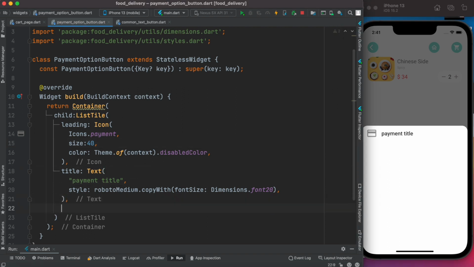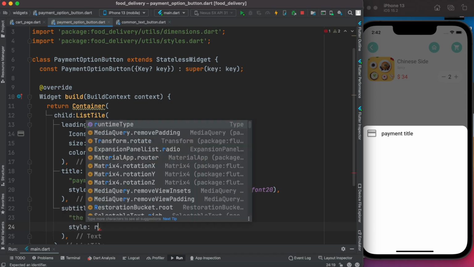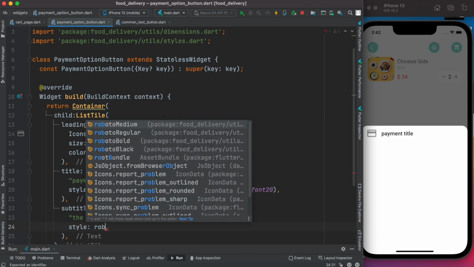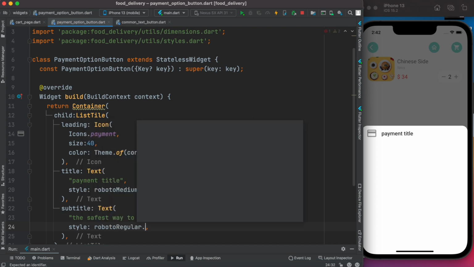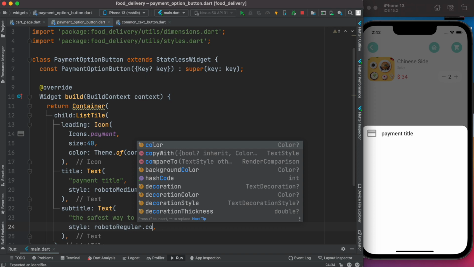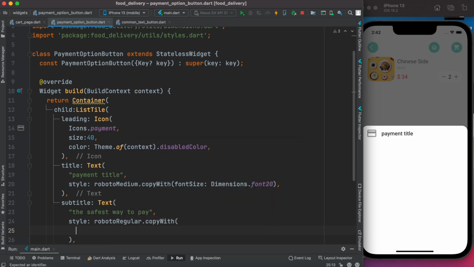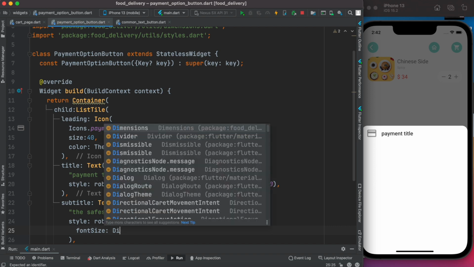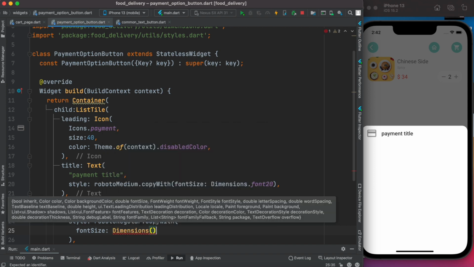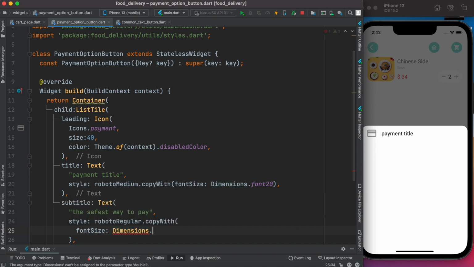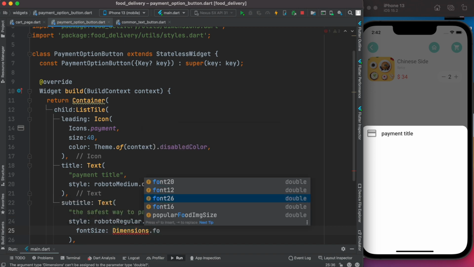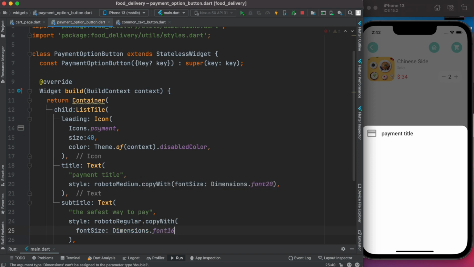Now, the next one we want to set is a subtitle. Once again, a Text: the safest way to pay. Don't worry, we're going to change this one dynamically very soon. So now here, Roboto, we'll do regular. Now here we'll do copyWith, now font size. Here we do Dimensions.font16. Go ahead with 16 first.